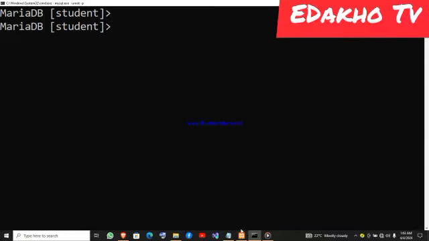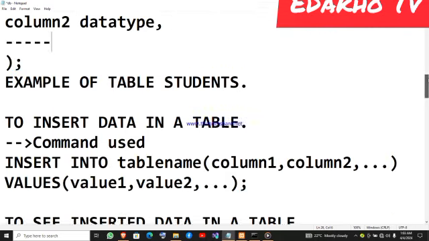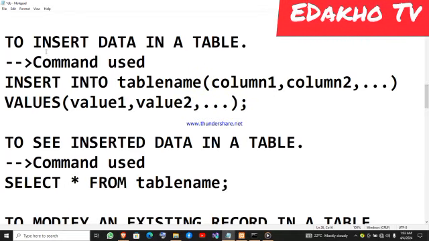We will go step by step, and if you have a question, please leave your comments below, and I can help you. As you see, we created our table, and now we are going to insert data in it. We have our table, but nothing is contained in it.